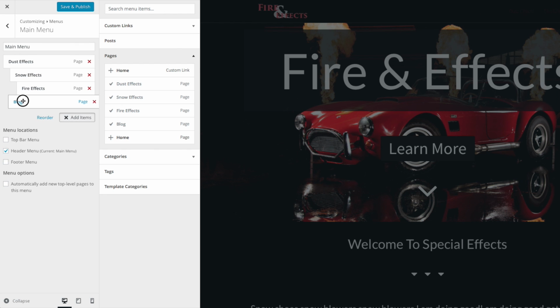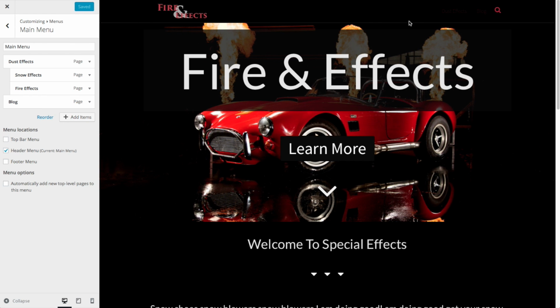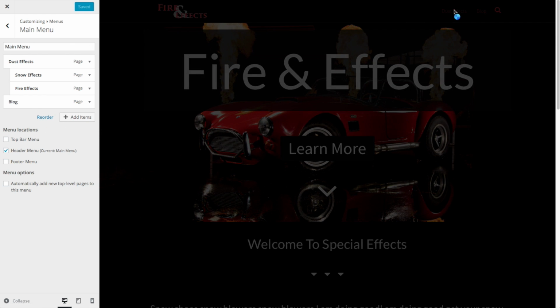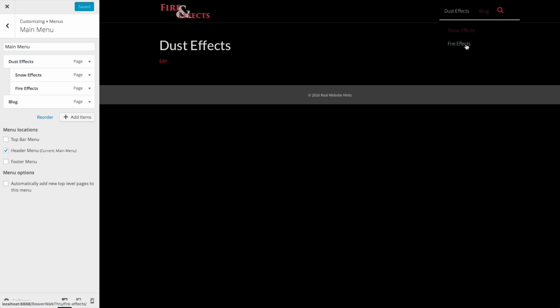And one other thing you can do with menus in WordPress is if you drag these over, just like this, oops, and you can actually create a drop-down menu. So let's see what that looks like. So we'll click Save and Publish, and then now when we hover over Dust and Effects, we get this drop-down menu here.